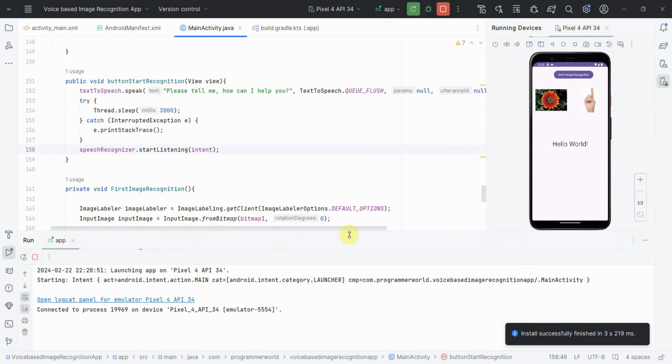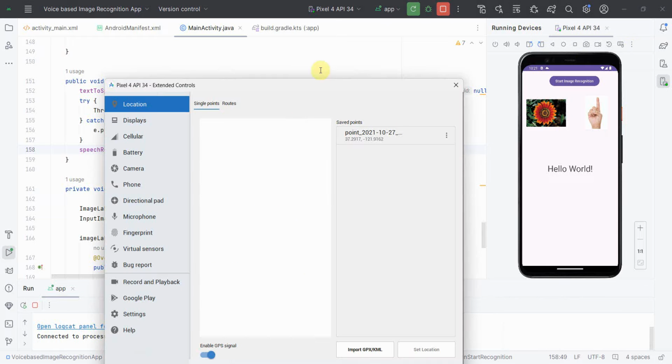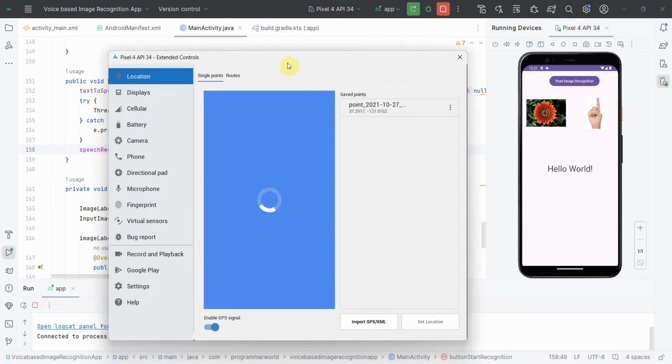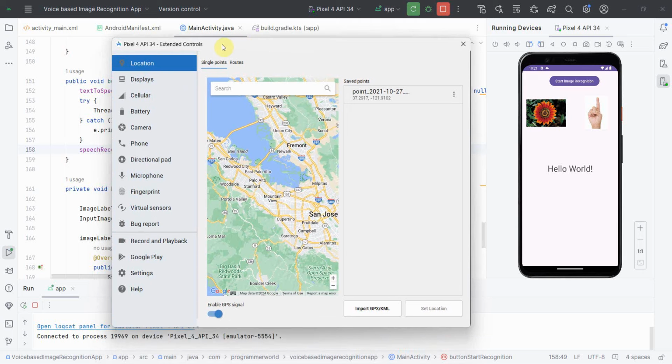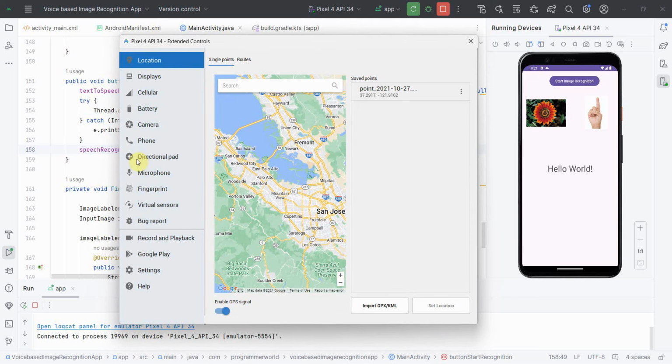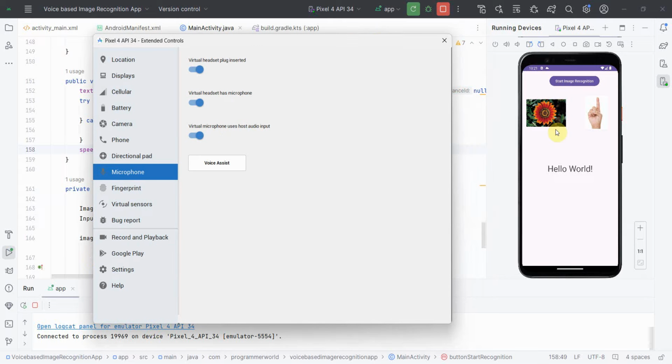So the emulator has come up. Before I go ahead with the testing, I'll show one thing. Go to this extended controls. It will open a new window. It may not come up on its own on top, so if it doesn't, it will open as a new window. Oh, please note. Go here, and in this microphone, just enable this, especially this third part where it says virtual microphone, uses the host audio input. So it should make sure, since we are testing on the emulator, it should be able to connect to the audio input of my machine or laptop basically.